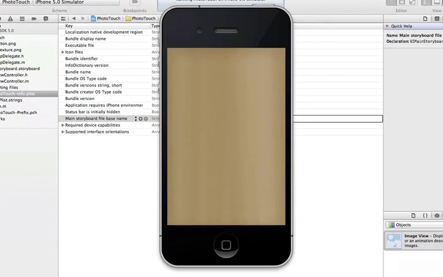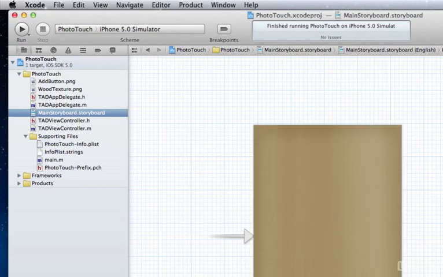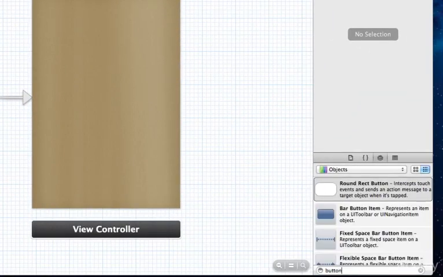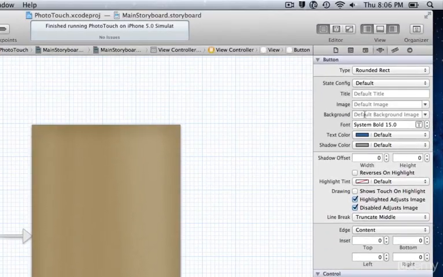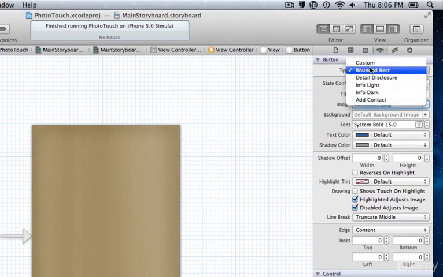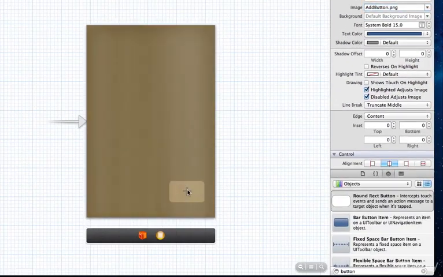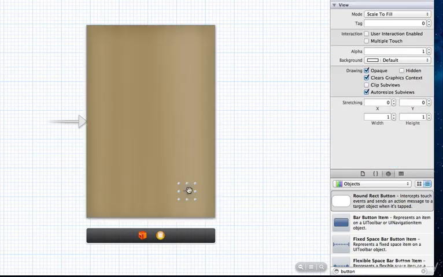Now let's go back to our storyboard file and add a button that the user can tap to display the image selection view. In the attributes inspector, set the image for the button to be add button.png. Then set the type to custom. Then select the button and hit Command equals to make the button the same size as the image.